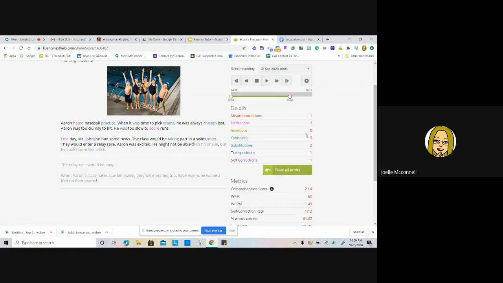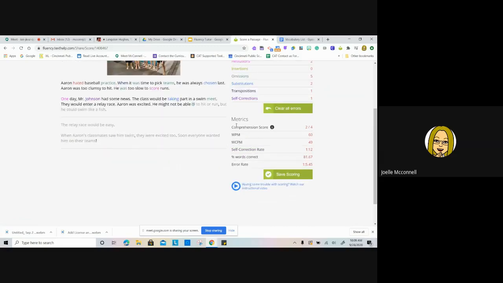Okay, so I can see my errors. As I'm tabulating my errors, scroll down just a little bit, I can see what the comprehension score was, 204. I can see my words per minute, my word count per minute, self-correction rate, the percentage correct, and my error rate. For every 5 words or almost 6 words I read, I had 1 mistake. I can hit save scoring.